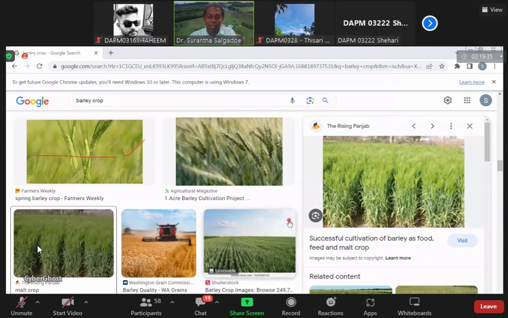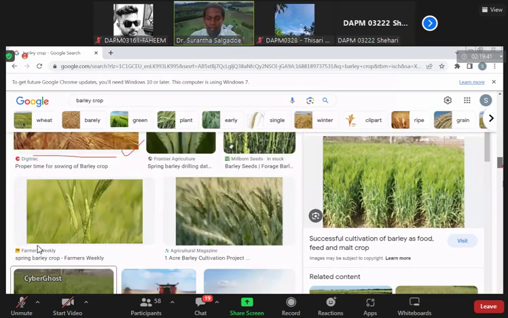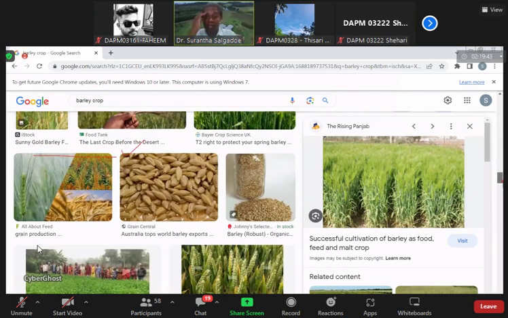What are the clues you get? It has a lateral leaflet. Lateral leaf blade. They don't have leaflets. Lateral veins, lateral blades, leaf blades. Leaflets are in pulses.